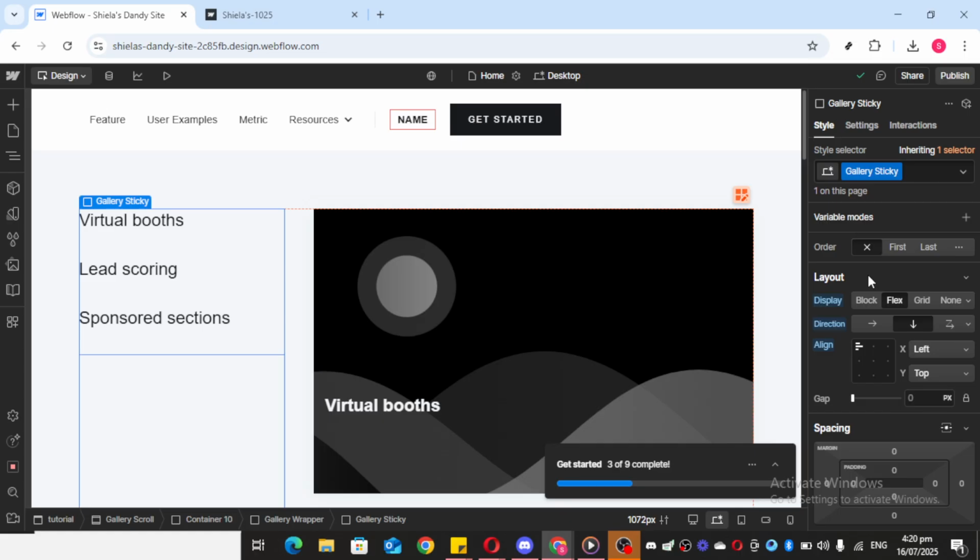Within the Style panel, you're going to look for the Layout section. Under Layout, you'll find a property called Display. This setting controls how your element is displayed on the page. It's a significant part of your element's appearance and structure.